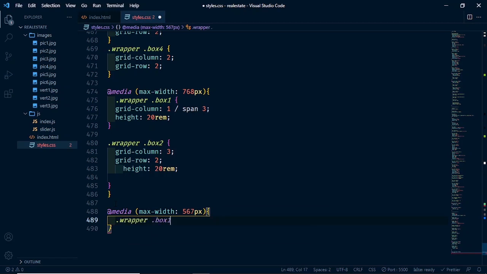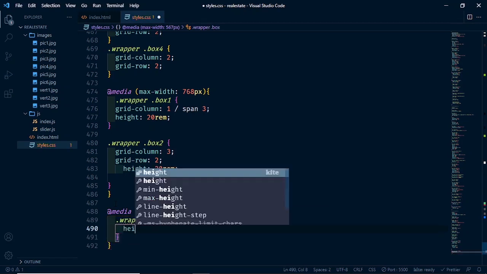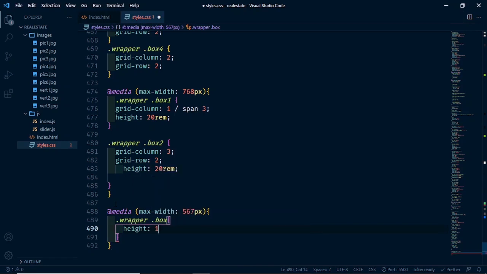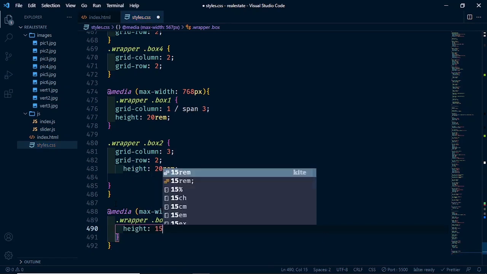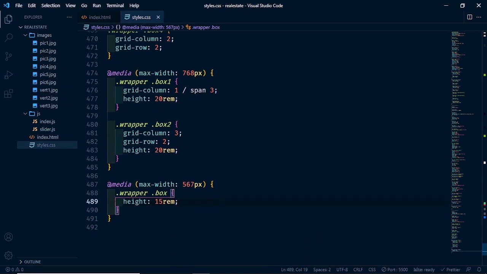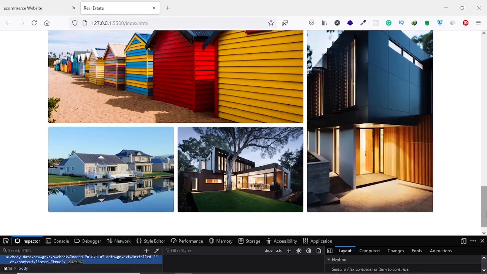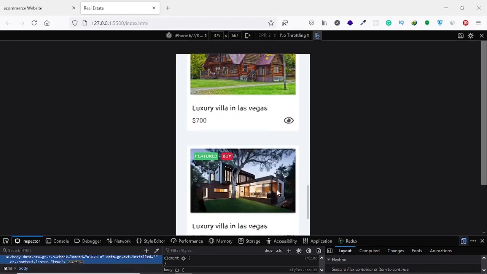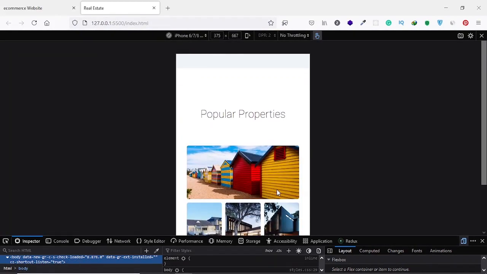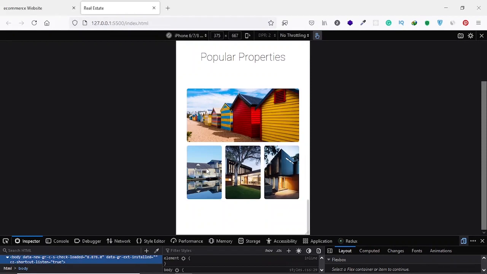So let's select the box. Let's give all the boxes a height of, let's say 15 pixels, not pixels, 15 rem. Let's save this, go back to our browser, and let's resize this to mobile view. And now we have our grid, this nice grid.